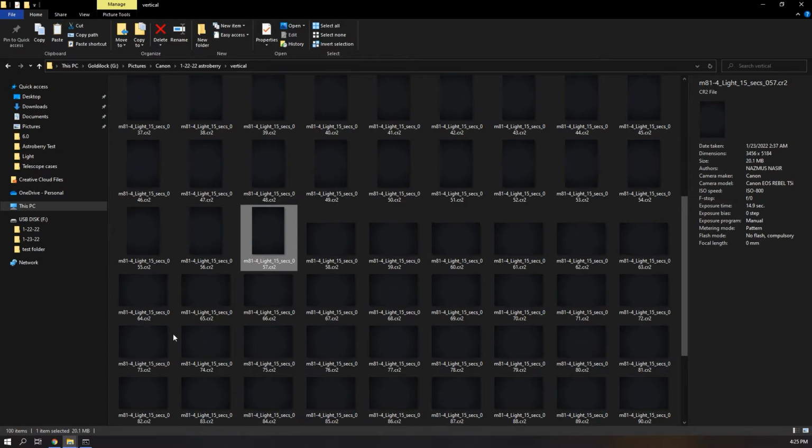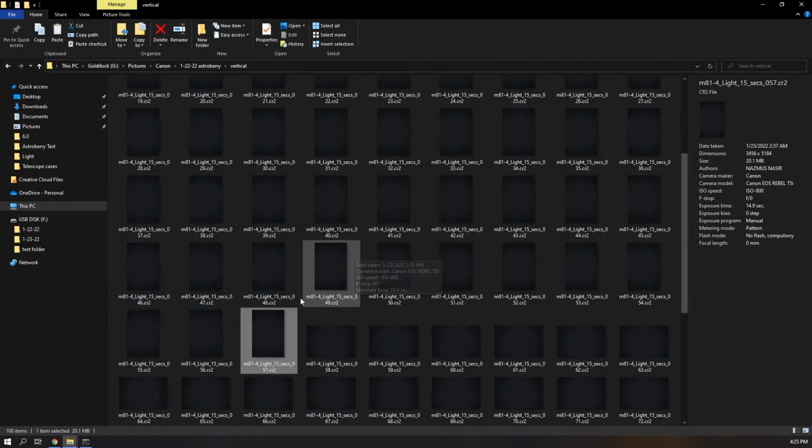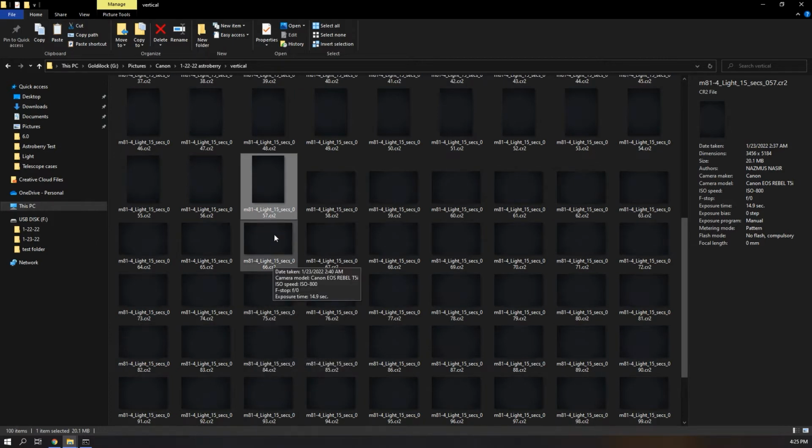And I think this is the easiest way to do a mass rotation of any of your images, whether it's for astrophotography or something else. And I'm going to update the CR2 file, which is the Canon RAW files.